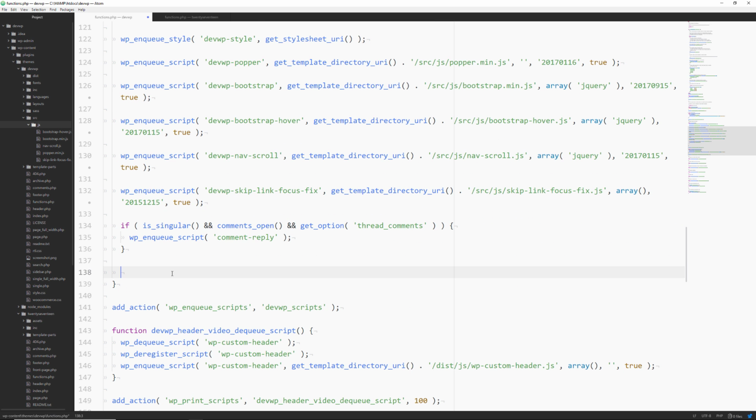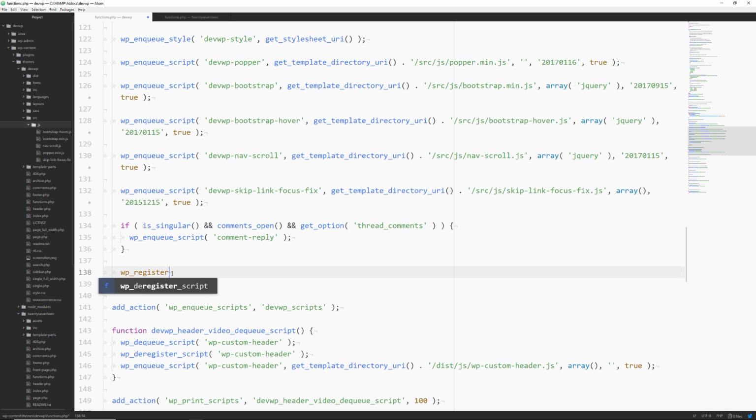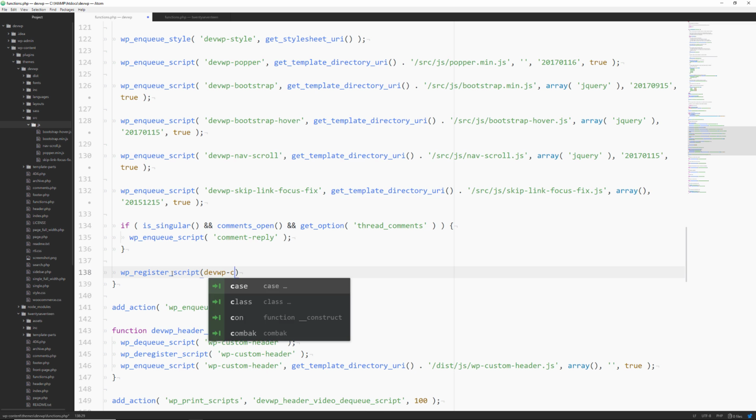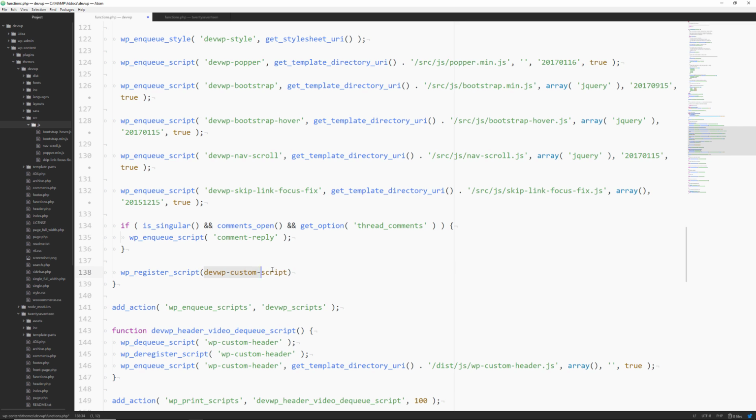So what I'm going to do here is type out wp_register_script. Put your parentheses right there. And we're going to be adding in all the parameters required to register a script. So we're going to put in our handle, which we're going to prefix with DevWP, and I'll put custom-script. You want to make sure that you have these in single quotation marks like that. And then outside of that single quotation mark, we'll put a comma. So here we have our first handle.